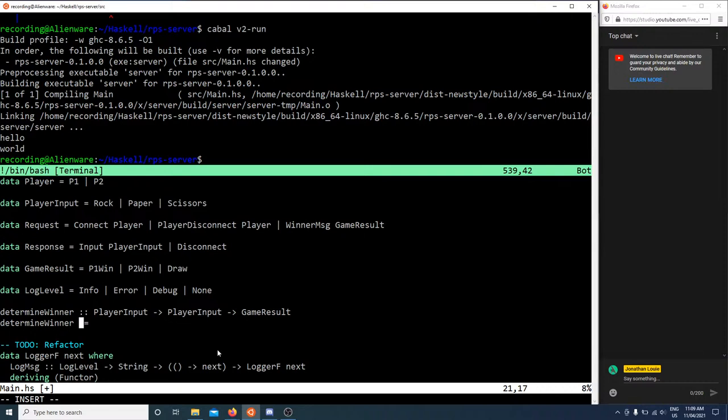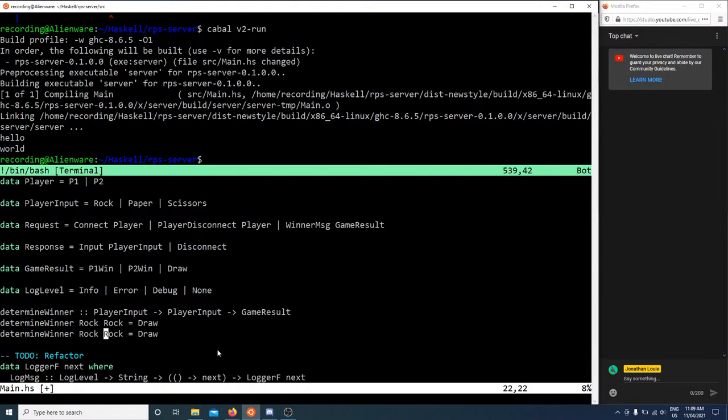Let's start by doing a bit of pattern matching. So I want to know if the first player's input is rock, and if the second player's input is rock, what should the result be? In this case, it should be a draw. Yes, a draw. What if the second player's input is paper? Then we want to say player 2 wins. And if it's scissors, then it should be player 1.